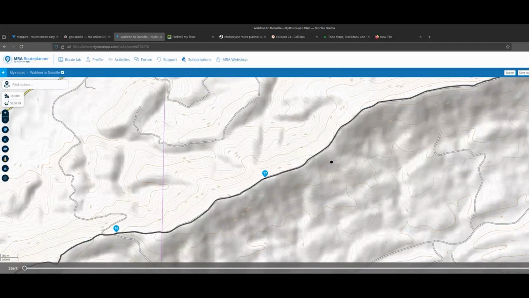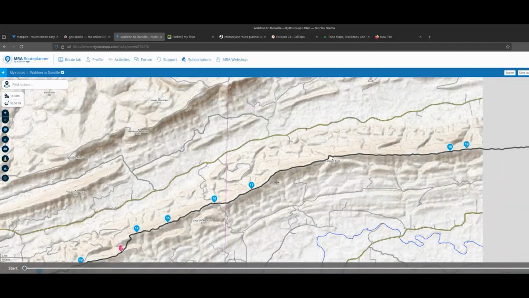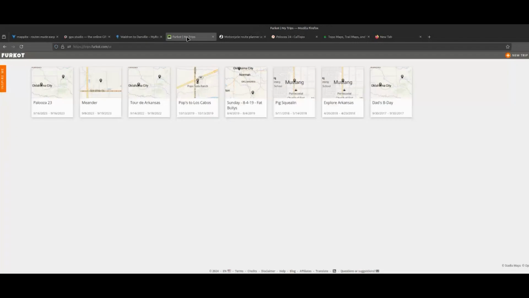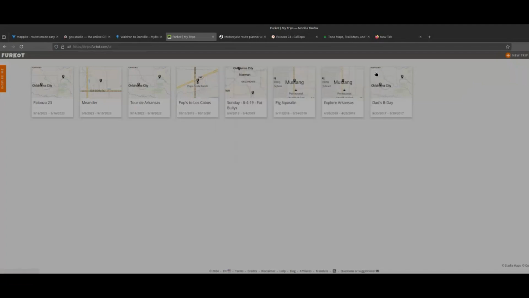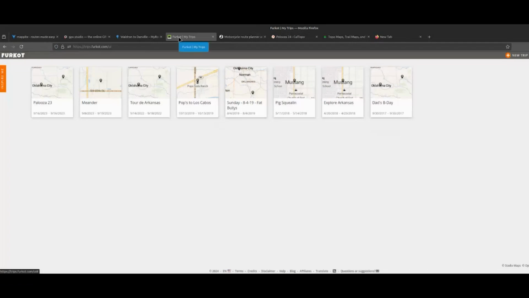Just something to note. There's a ton of these tools out there. I will say Furkot for me has a special place when you're creating a multi-day. Okay, so let me clarify. This is another application, a different application. I just want to throw this out there. If you're planning a multi-day trip, this is a really good tool.